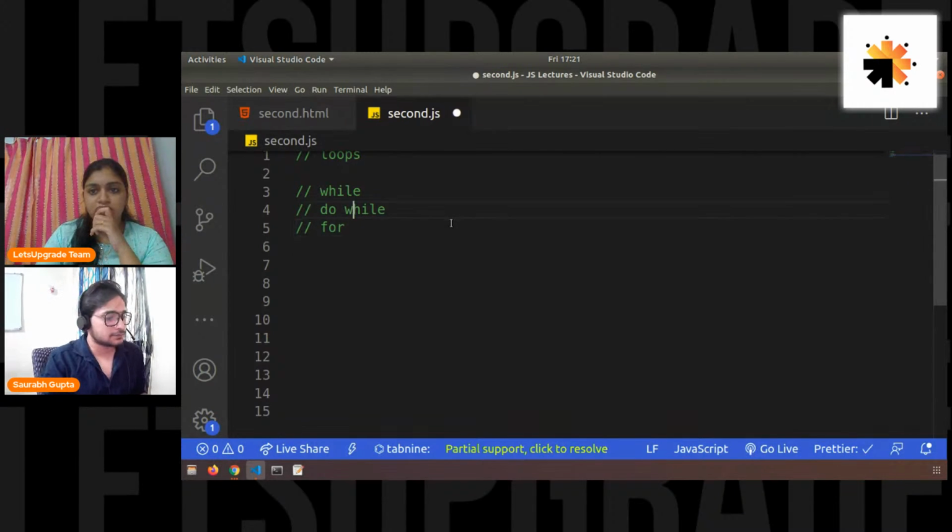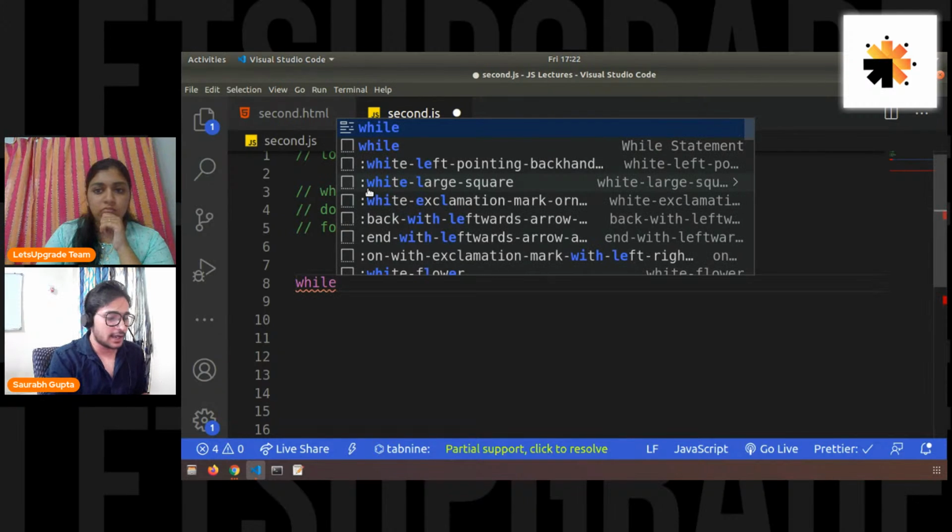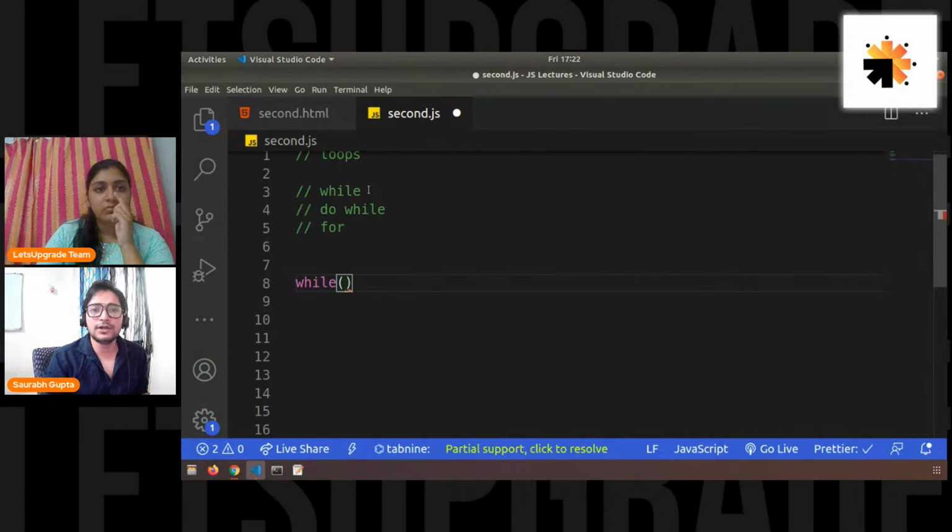Okay, then let's start. The first one that we are going to learn here is while. Let's write while. As I said, now you need a condition here, which basically means you have to write some variable and a comparison, like a is less than 5 or 6 or 7.